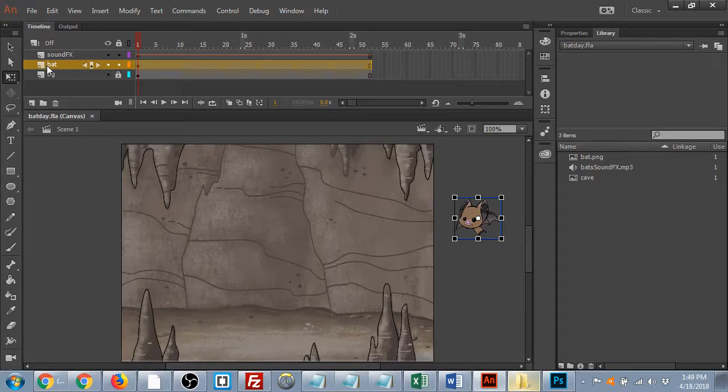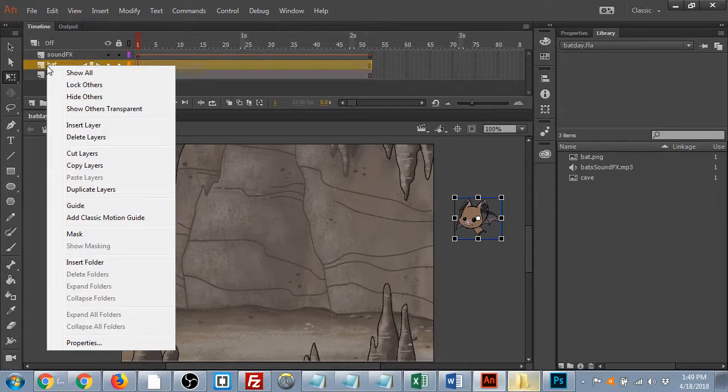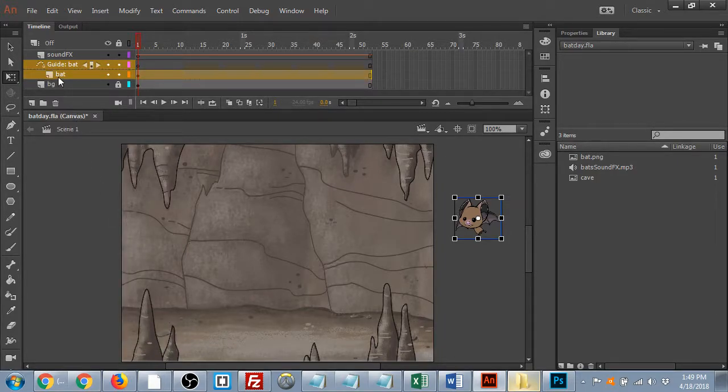All right, so to do this, you right-click the layer that's going to follow the motion guide. And you're going to do Add Classic Motion Guide. Okay, and then it creates this little layer with these dots and a square. And then you see the bat got shifted over a little bit. It's kind of tabbed over. So that means it's underneath this guide. So this means that this bat is going to follow this guide. So I'm actually going to move him down a little bit.